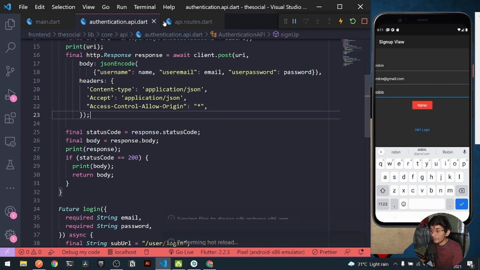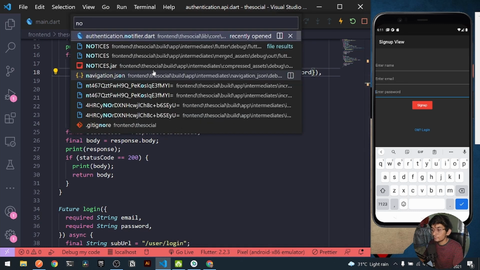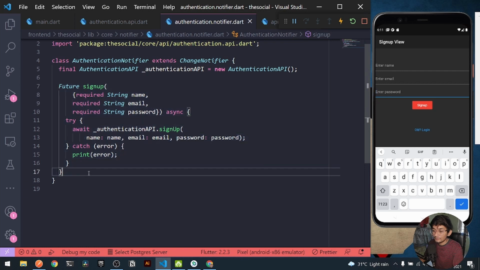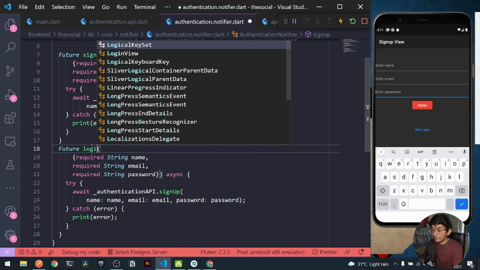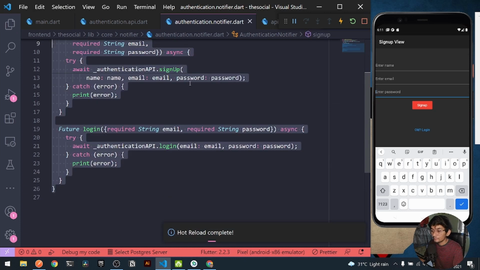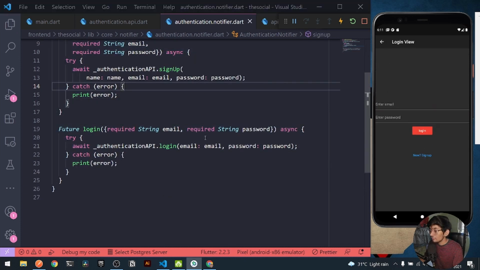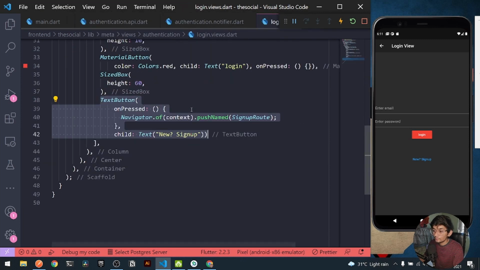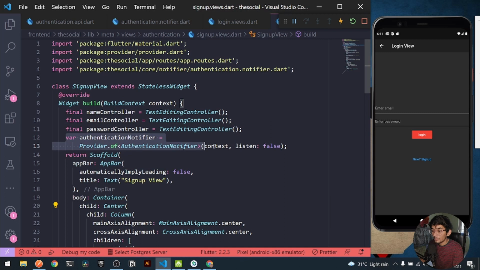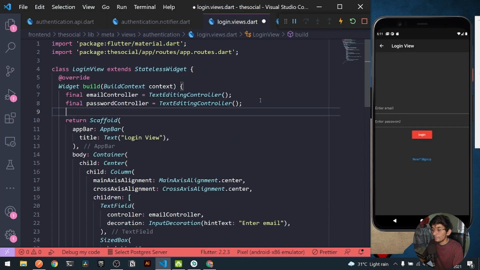So now I can go back under my notifier, right? I can copy the same method and paste it one more time, but here let's have a different name for it known as login, right? So here I can remove the required for name one. Easy. So now I can go back under my login view. Now the same old thing. I can go back under my sign up view and copy my authentication notifier, right? So here I can go under my login view and paste everything here.